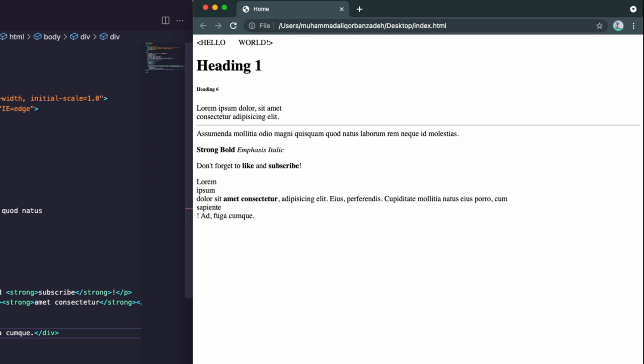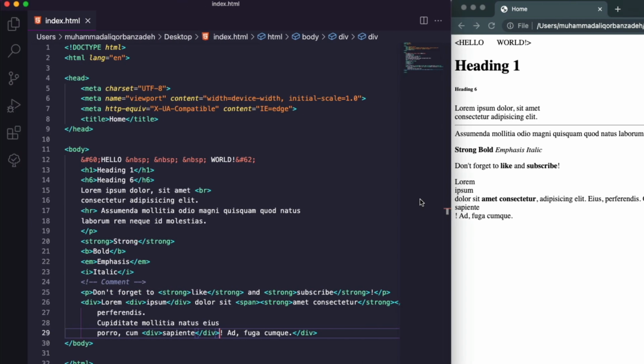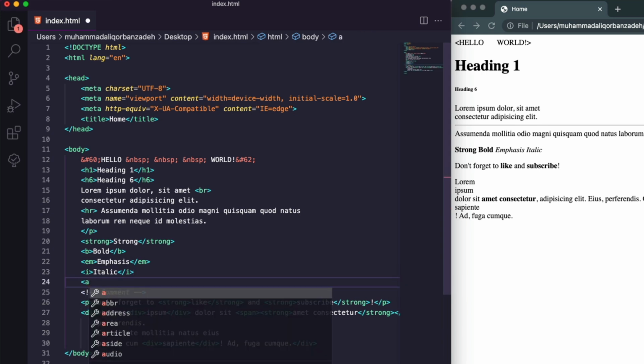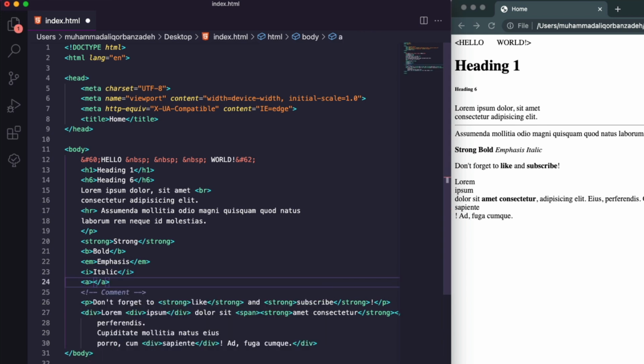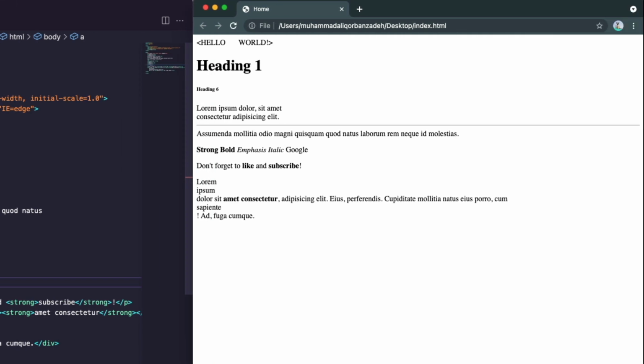Okay, what if we want to link to another page or even another HTML file? We can't put all of our HTML code in one file, right? Imagine a website as big as YouTube or Facebook. So in HTML, we use the a or anchor tag to link to another page or another website. Look, a, and inside the a tag, type Google, for example. Then save, refresh. See, now you have a link. But if you click on it, nothing happens. That's because we haven't linked it to any page or website.